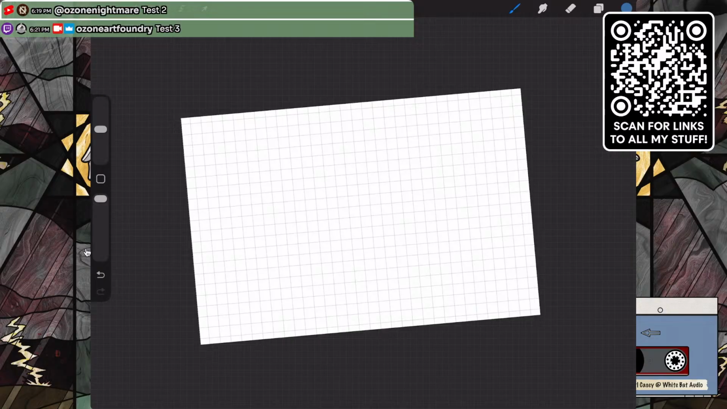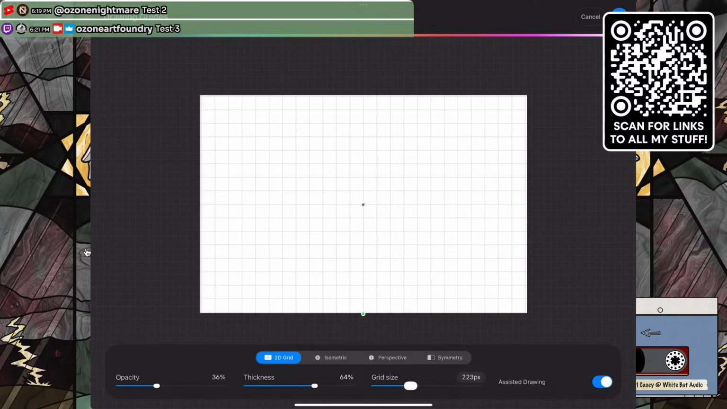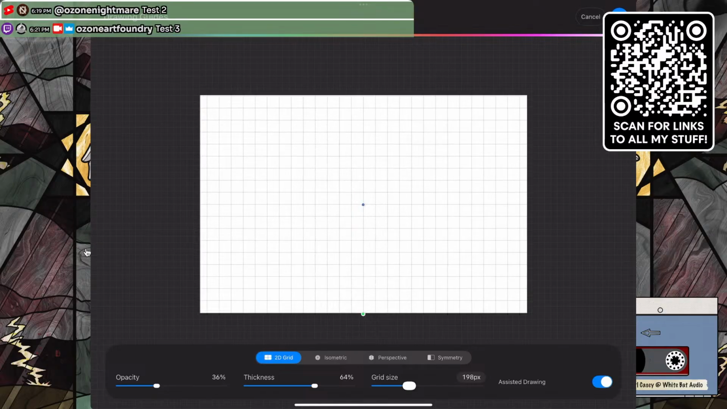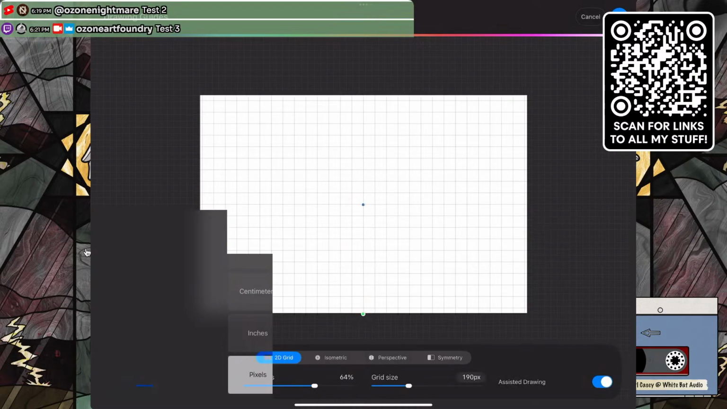So why are the squares not like they should be? Did I resize these? I must have. Hold on, I gotta figure this out. 190. Done. No, that's not right.